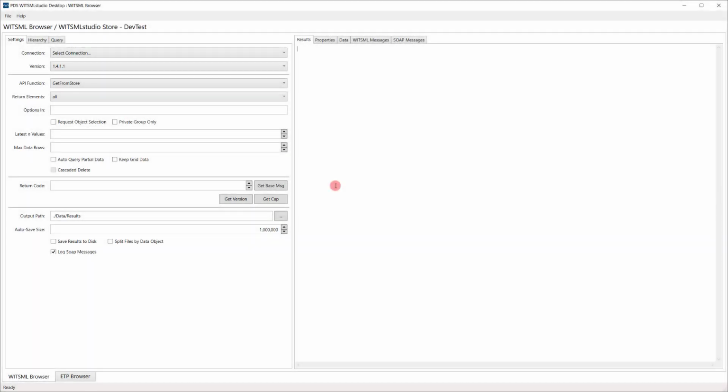Hello, and welcome to an overview of the PDS WITSML Studio desktop and store. We will be using desktop throughout this video to connect to WITSML Studio Store's WITSML and ETP endpoints. The desktop is an open source client and diagnostics tool designed to explore WITSML and ETP servers. See the description below for links to our ClickOnce installer and GitHub repository.